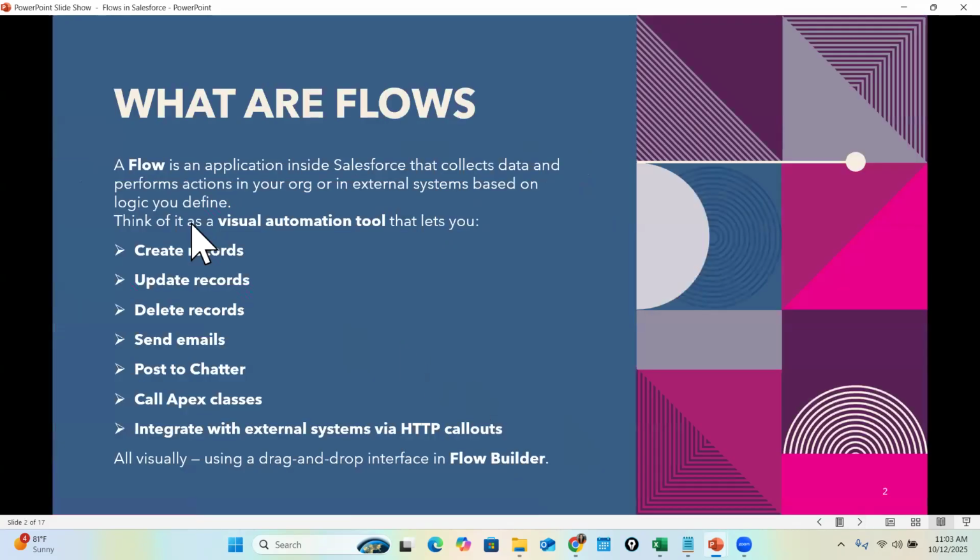So first of all, what is a flow? Initially, when Salesforce started out, they had workflows, they had Process Builder. Now everything has been moved over to Flow. Flow is basically a visual automation tool, and it is an application inside Salesforce that collects data and performs actions in your org, and it can even do a lot of complex things as well. So it's not just for basic examples. Flow is used for doing a lot of complicated things.